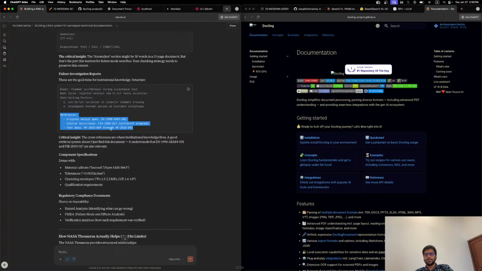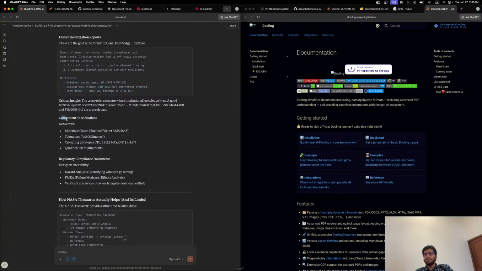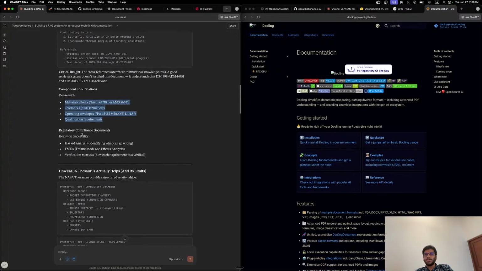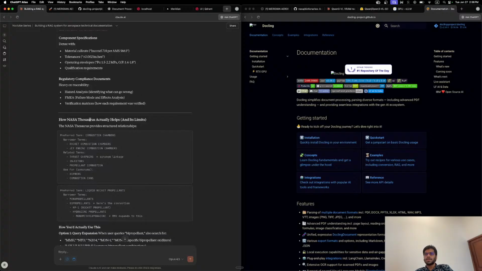But yeah, cross reference documents, component specification dense with all of this stuff, qualification requirements, regulatory documents heavy on traceability, hazard analysis, failure mode, verification matrices, how NASA Thesaurus actually helps, and its limits. Okay, I was not aware it had limits, but I guess it's for the use case, but we'll just go through it.